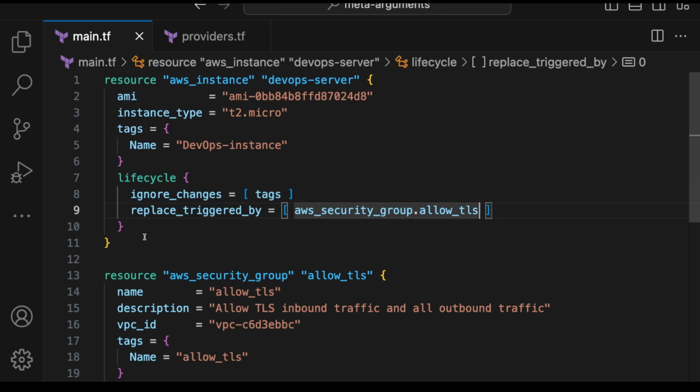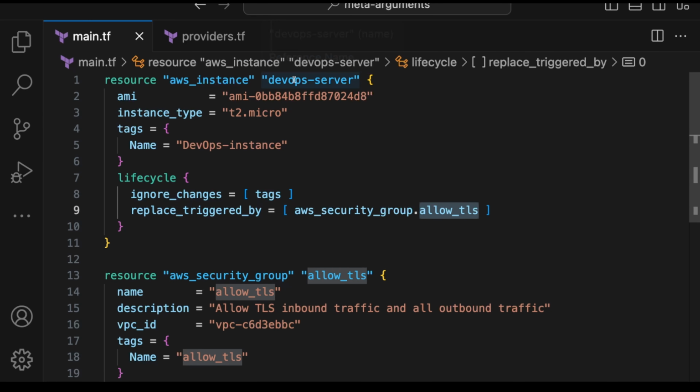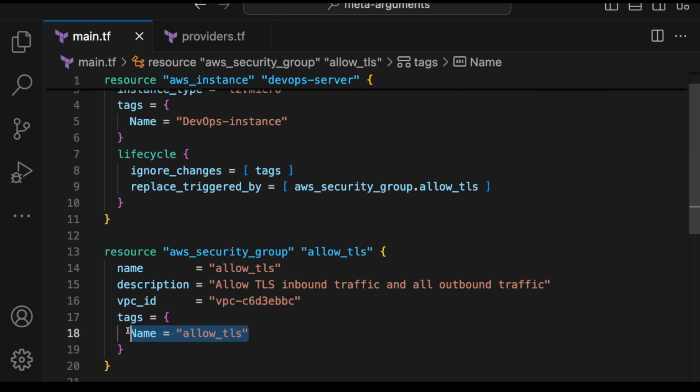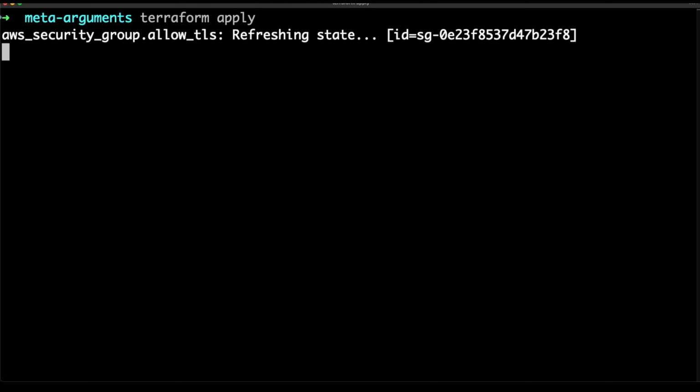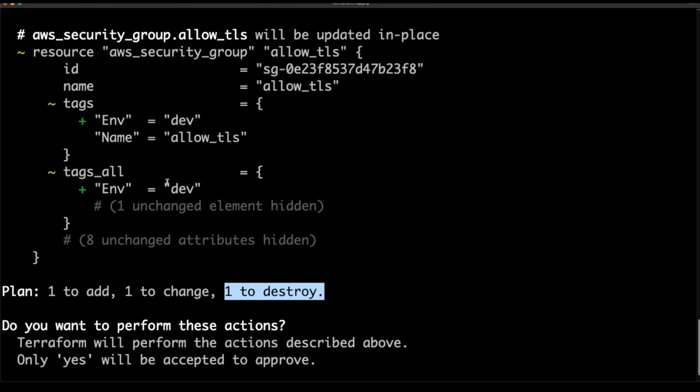So essentially what's going to happen now is that if any changes happen to the security group that I've defined below, it would trigger the replacement of our server. So to make any changes, I'm just going to add an additional tag to my security group and run Terraform apply. As you could see even in the summary, it's going to add one new resource, change one, and destroy one. Let's just quickly see what's happening.